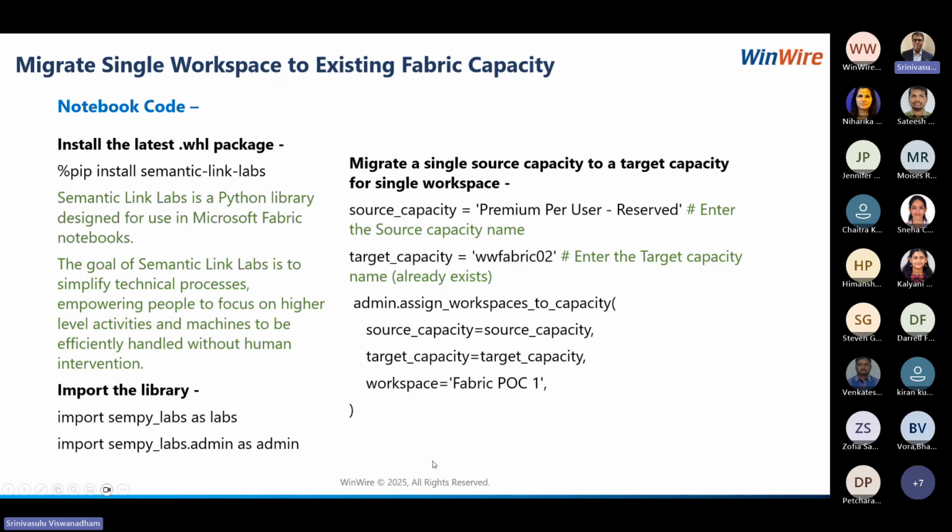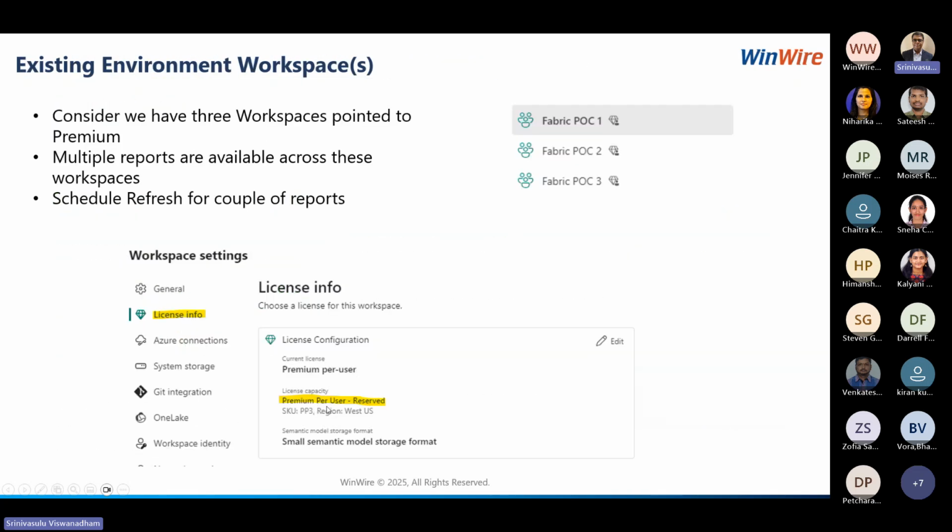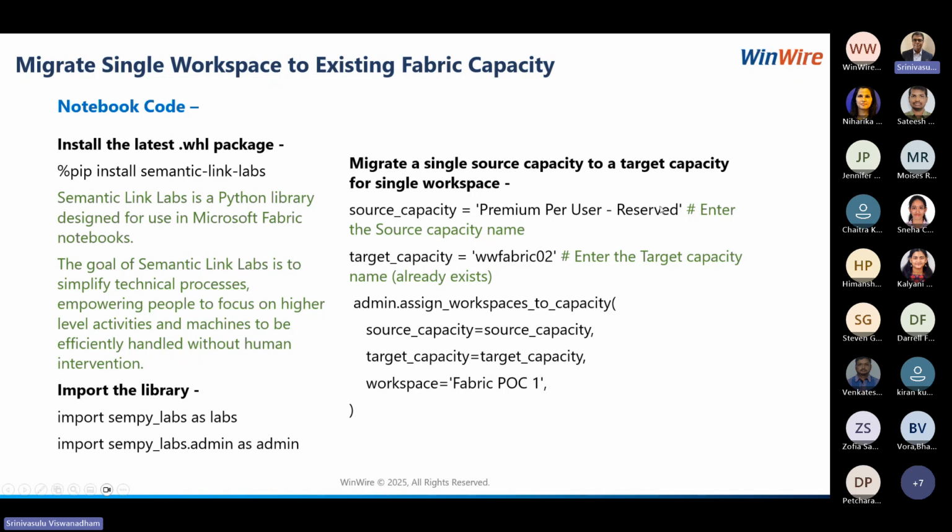This is what we should be focusing on more as part of the system, where you have to understand what your source capacity is, what your target capacity is, and what exactly you need as part of your migration, right? Your source capacity is the Premium Per User reserved, and you can see I have kept the same name in the slide. Target capacity means this is my Fabric capacity, which you would have created in your Azure portal. The Fabric capacity can be an F64, an F128, or any F SKU, and that is the name you should give.